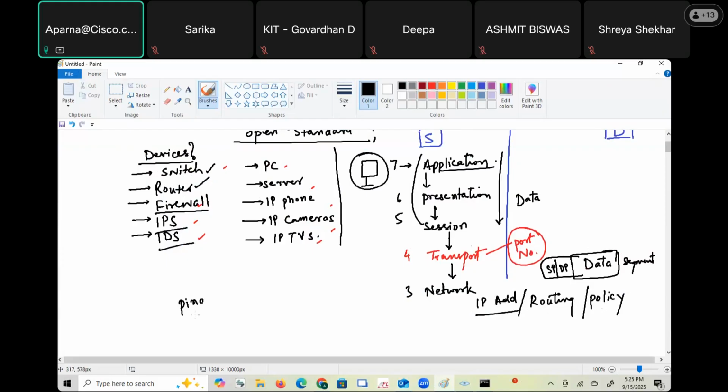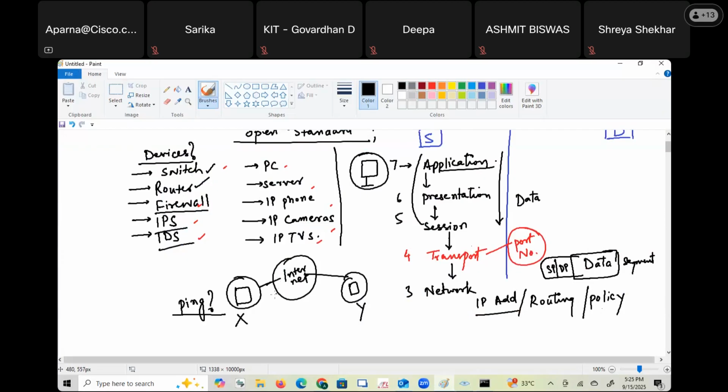What is ping? Let's say I have a server placed in X location. I have a server placed in Y location. I have internet in between. What is ping now? Tell me. This server is sitting at 192.168.1.1. This server is sitting at 202.1.1.1. Can you tell me what is ping here?